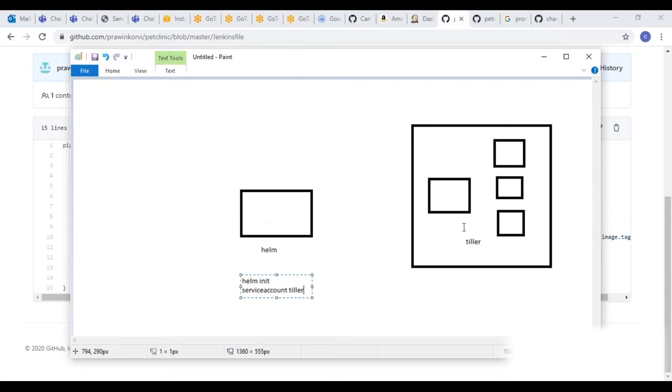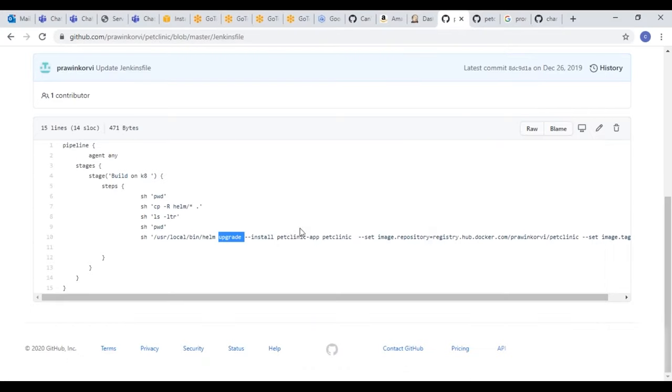So instead of executing separate commands, in a single command itself you can use it this way, upgrade --install. If this is the first time it will install, and if it is already installed, the deployment has been done, then it will try to upgrade the existing one. Okay, it's like a redeploy.